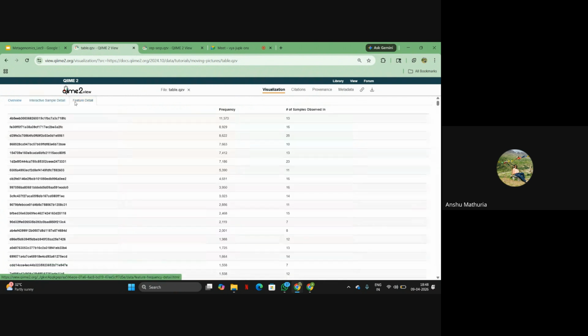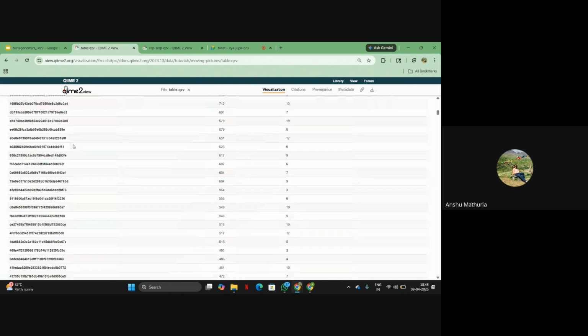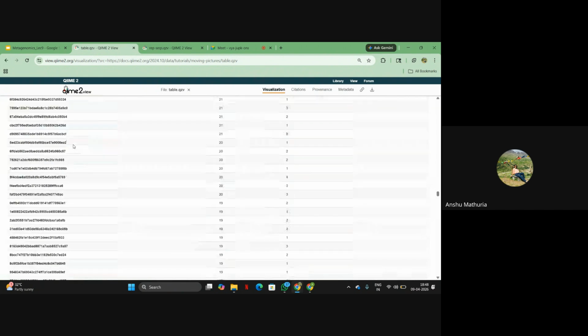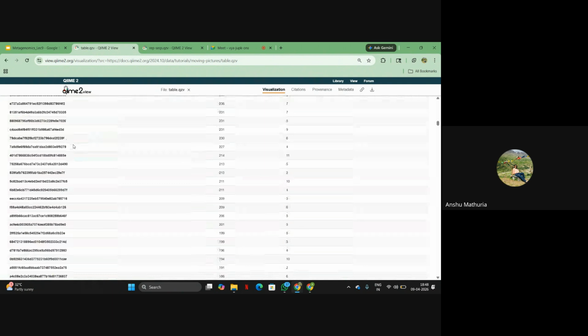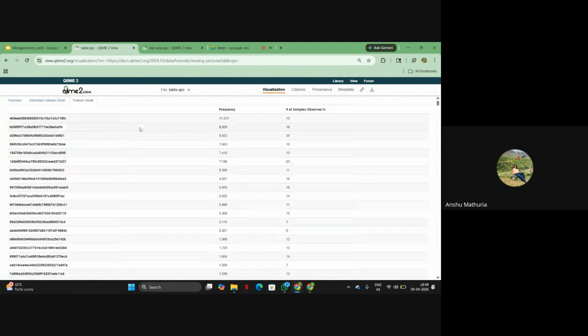Now we'll move on to the feature details. This is the last part of the analysis here. In this, basically, you are telling how many specific features there are. These are those 770 features, and these features have a unique feature ID. Each feature has its unique feature ID. The frequency column basically shows the total number of reads that are assigned to that particular feature across all the samples.